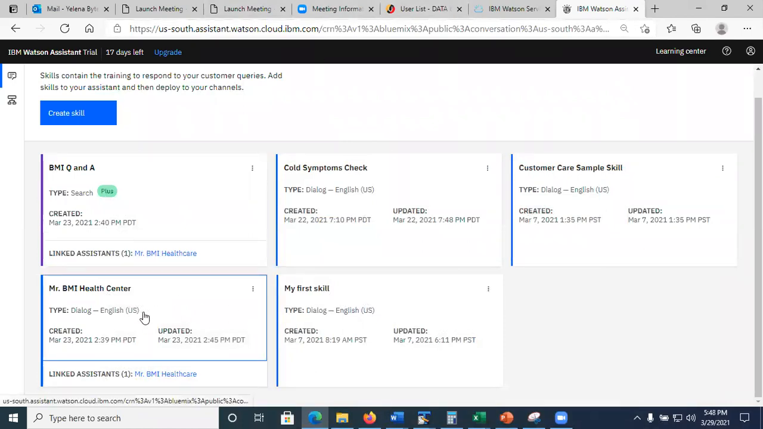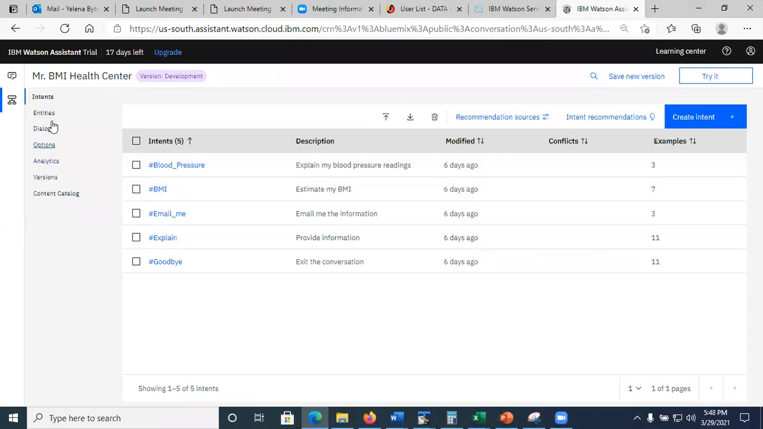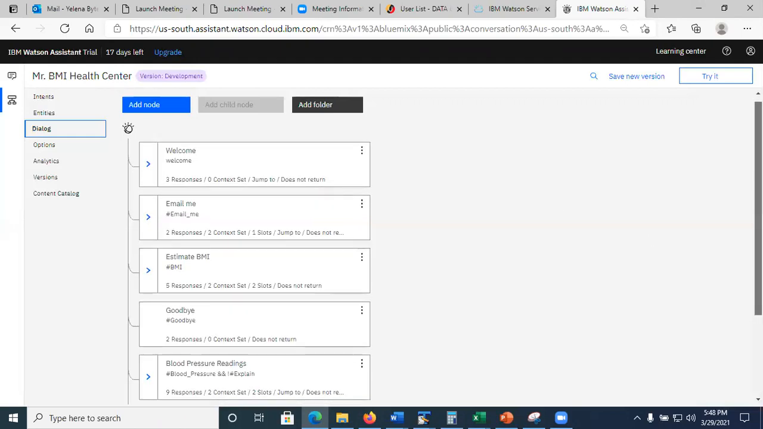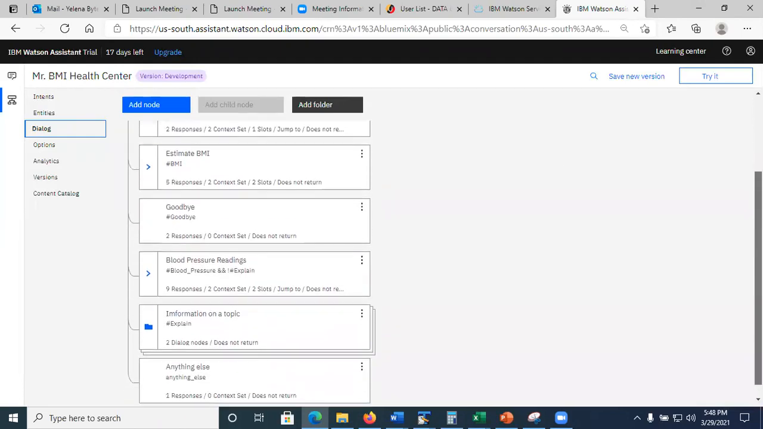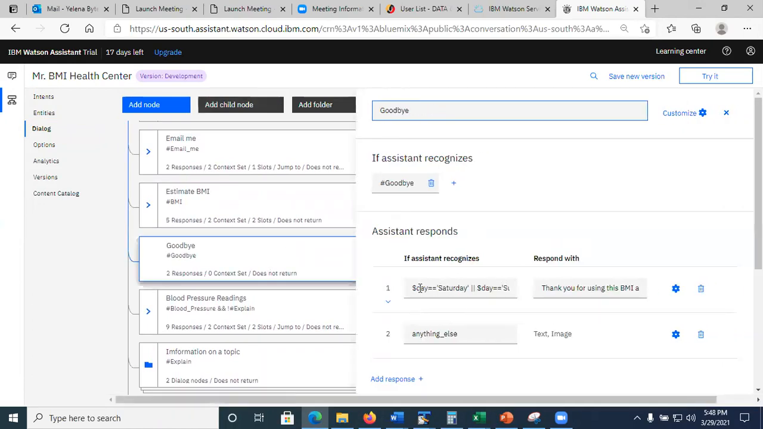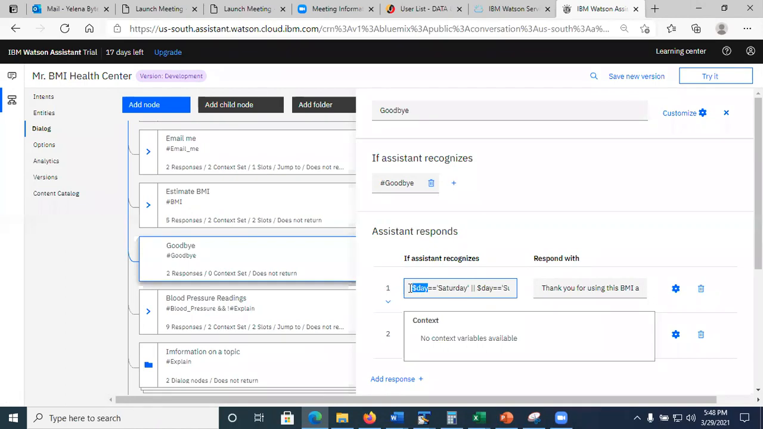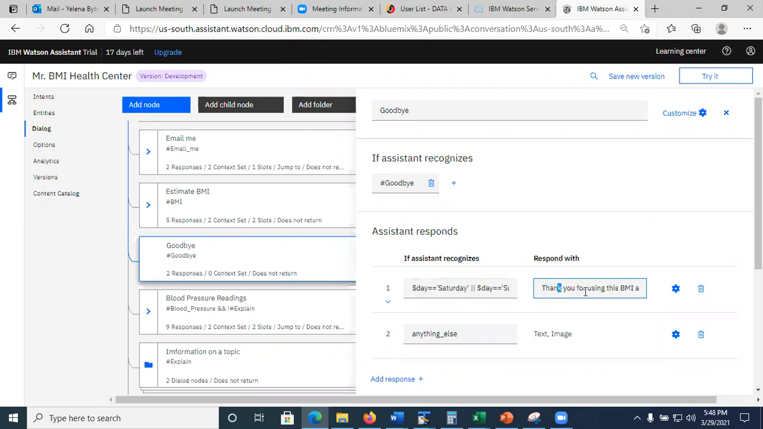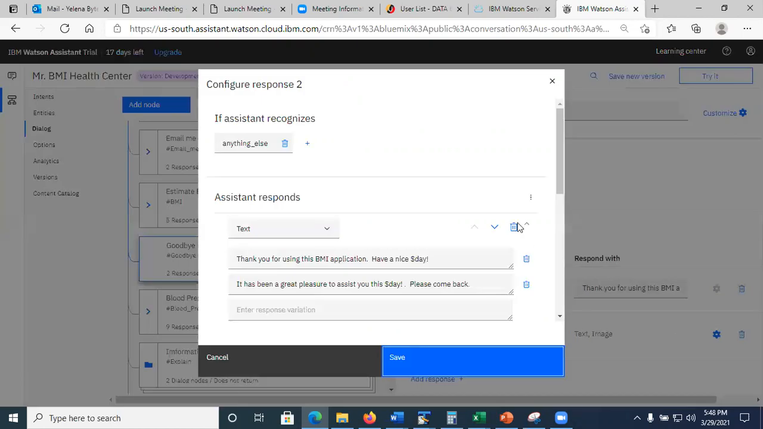So where is it? Here, this is the dialog. And if I go back to my dialog, it's in a goodbye note. This is how you read the context variable, date. Then I check if the date is Saturday or if the date is Sunday, so this is the response. Otherwise, I want to do this.